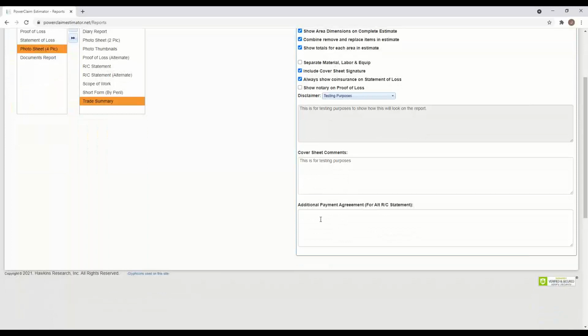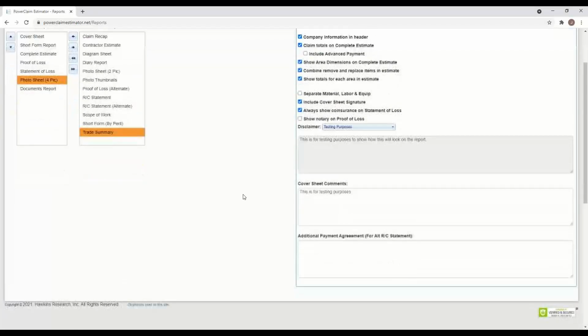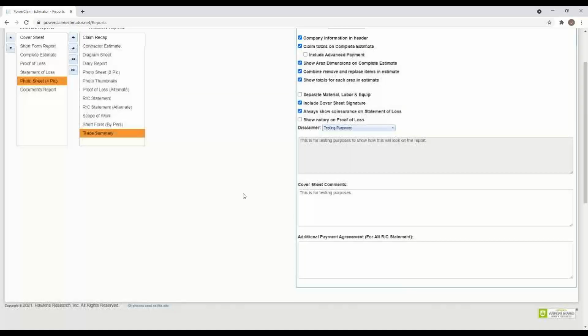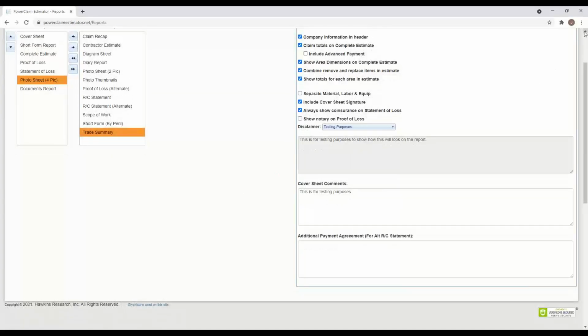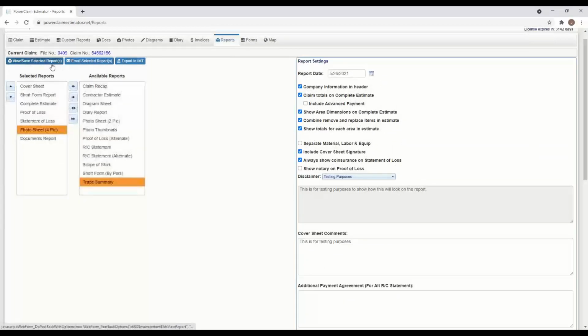Shows my cover sheet comments. And then if I had used the additional payment agreement form and I needed to type something on there, I could have done that here as well. So once everything is set like you want it, you know your reports are in the order that you need, you would just go up and you can actually view your selected reports.